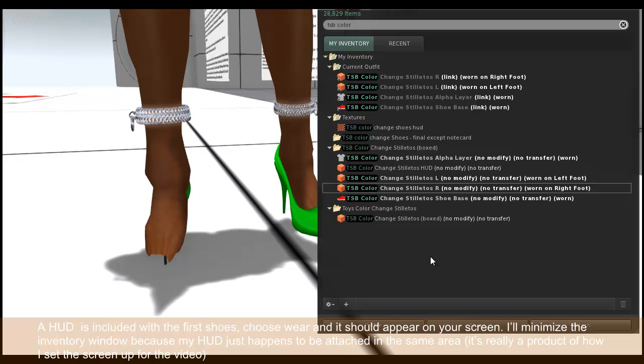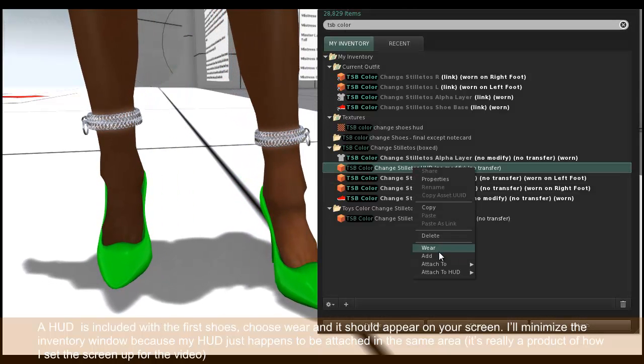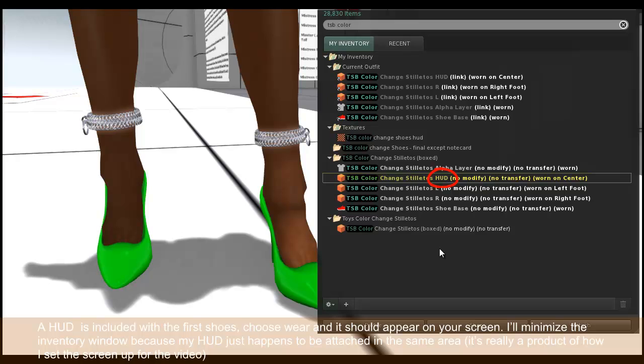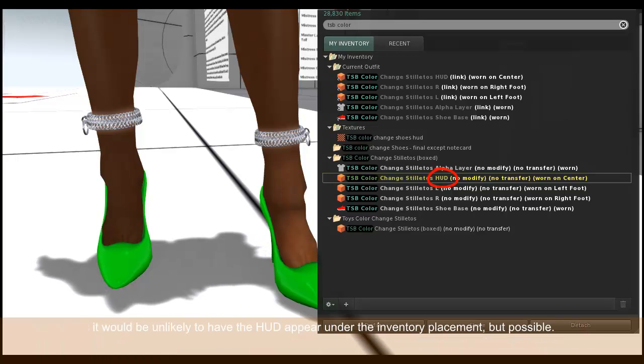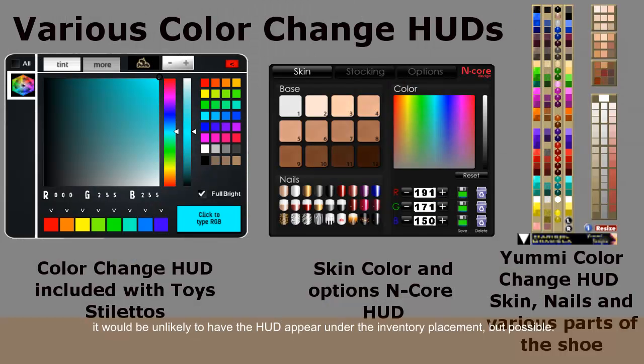A HUD is included with the first shoes. Choose where it should appear on your screen. I'll minimize the inventory window because my HUD just happens to be attached in the same area. It's really a product of how I set the screen up for the video. It would be unlikely to have the HUD appear under the inventory placement, but it's possible.